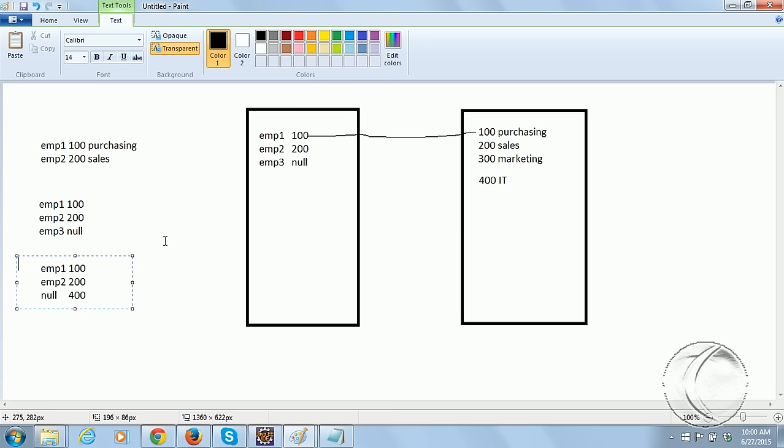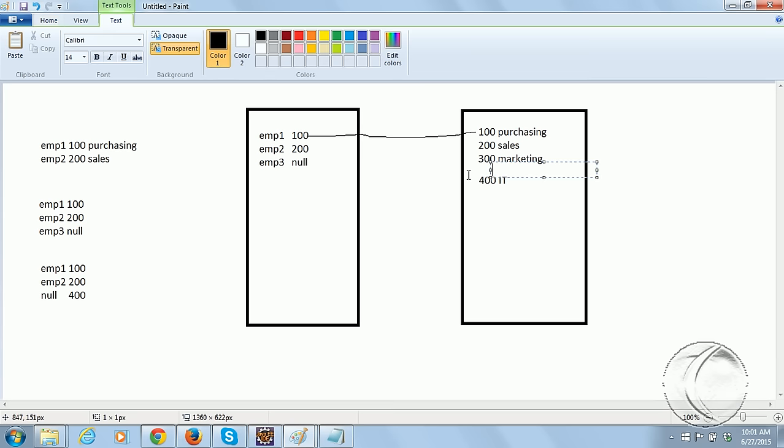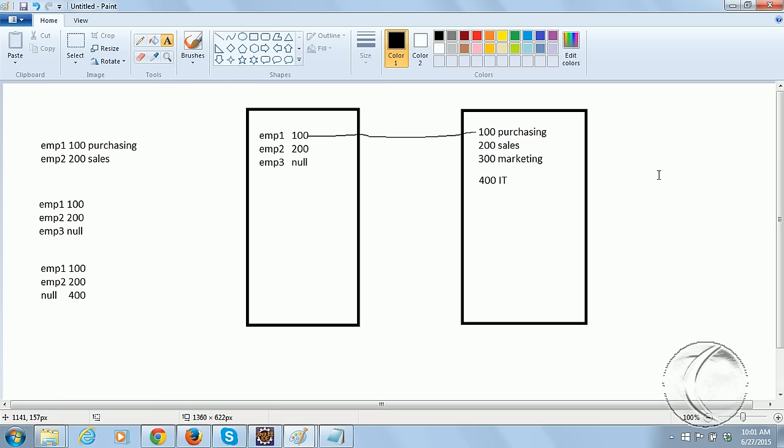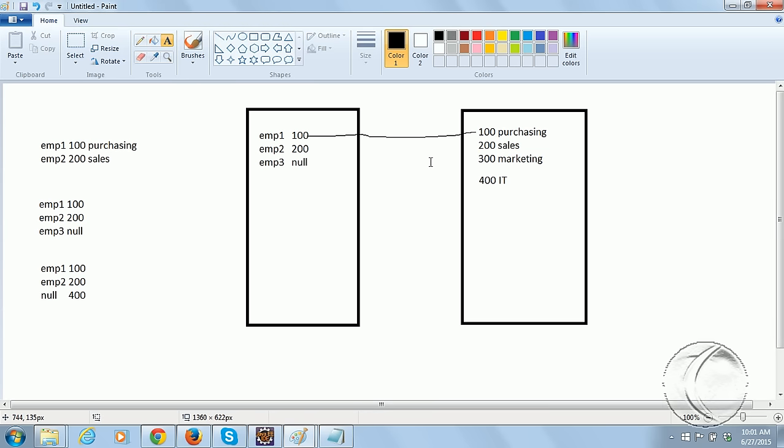In right outer join, the same as inner join, but we have to include those records, I mean those departments also, even though there are no employees in that department. In the earlier example, marketing and IT will be skipped because there are no employees assigned to these departments. But in right outer join, even though there is no matching, we have to include all the records from the right side of the table. Hope you understand the joins in Oracle.